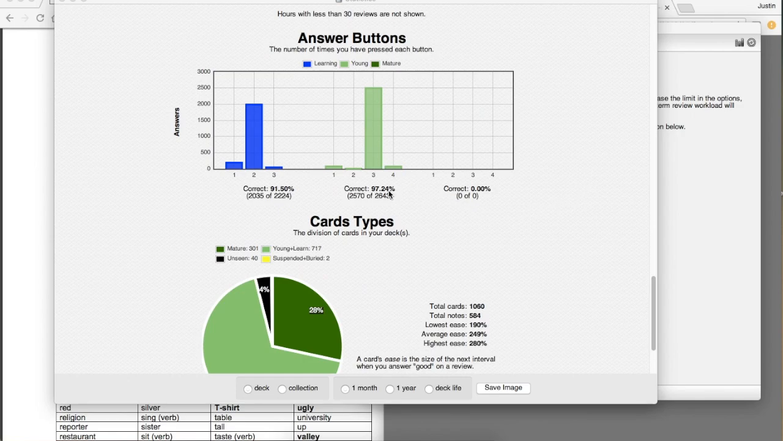My overall correct percentage for all my young cards, so the cards that are not yet mature, is 97.24%, which is pretty high. You generally want somewhere between 90 to 95%, ideally. So 97% is really good. And for the brand new cards that I've only seen when I made them, it's about 91%, which I think is still pretty good. It's in that target range.